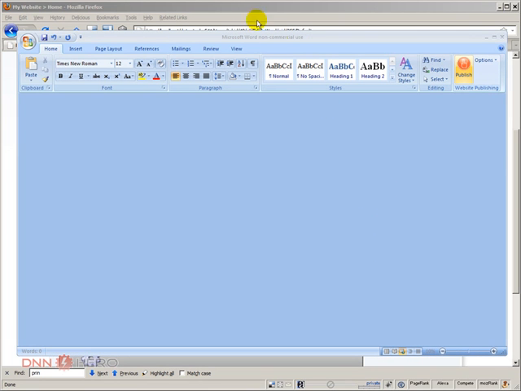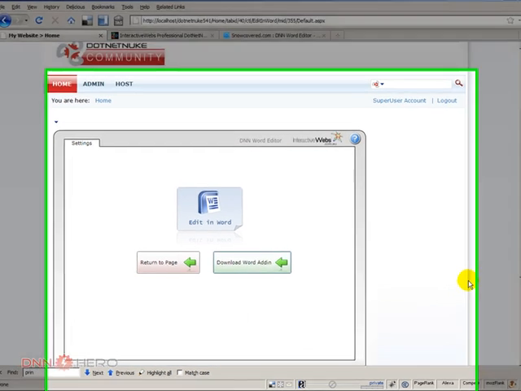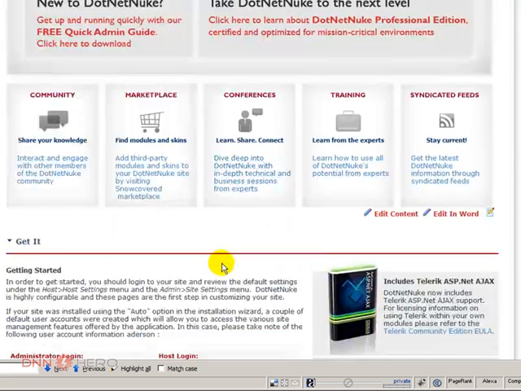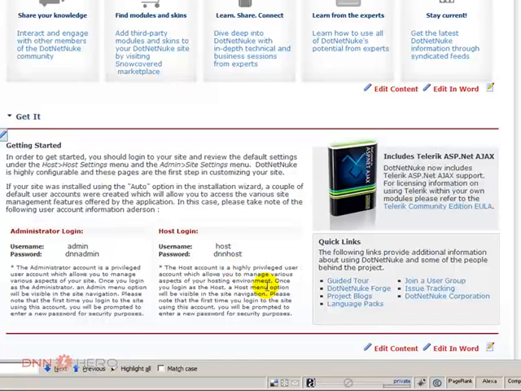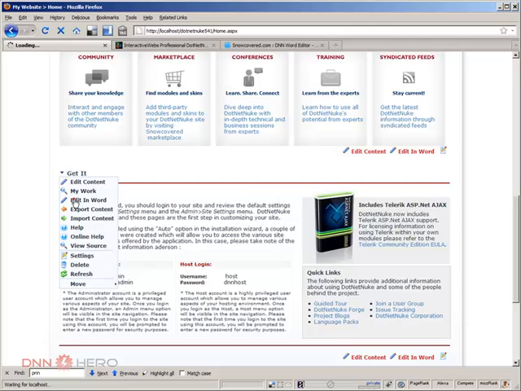Okay, so now let's go back to the site, and not 100% sure if it did work, but let's click on Return to Page. It's not showing up here. Maybe I'm doing something wrong. Oh yes, I'm doing something wrong. Let's start again from the edited point of view. So let's go back again. Edit in Word.